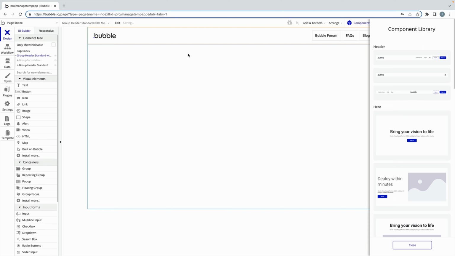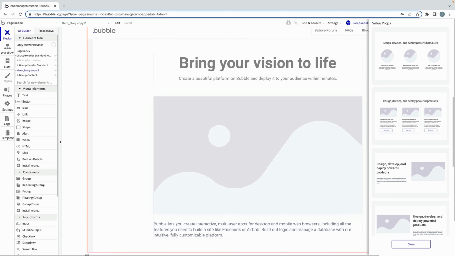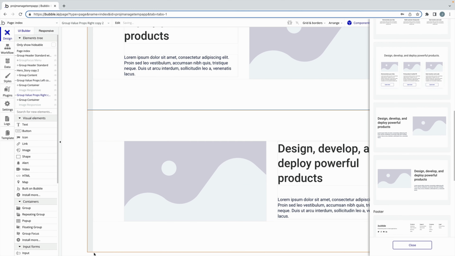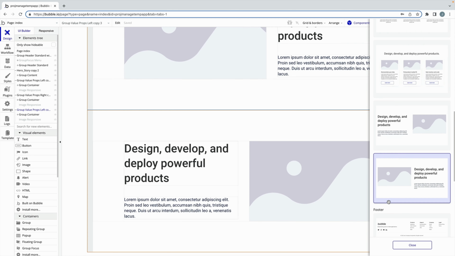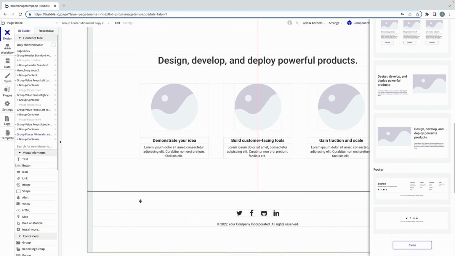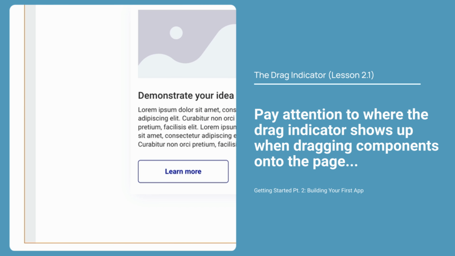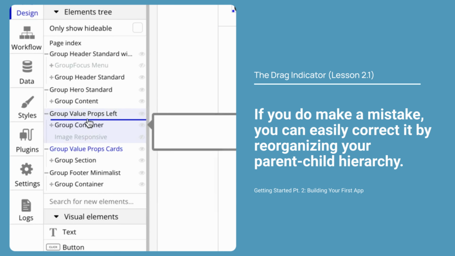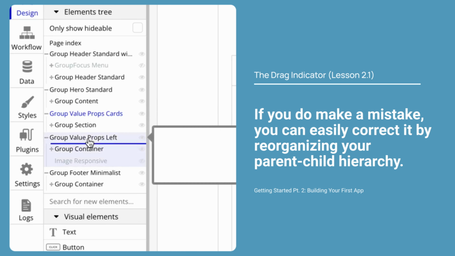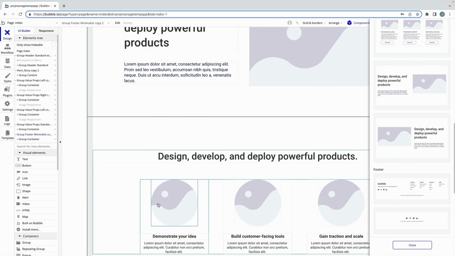First, I'll drag in a header component, then a hero, 3 value props alternating left and right, a 4th value prop for testimonials, and finally a footer. Be sure to pay attention to where the drag indicator shows up when dragging components onto the page, as we want to drag these components onto the page itself and not into another component. Of course, if you do make a mistake, you can easily correct it by reorganizing your parent-child hierarchy in the elements tree. And just like that, in barely a minute, we've got ourselves a landing page.